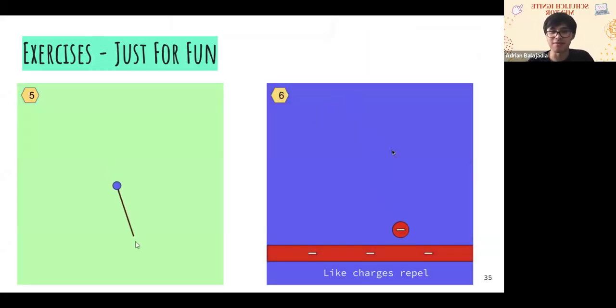And these ones are just for fun. This one's a little bit hard, but if you want to attempt these and need help, you could ask me. My name's Adrian on the Discord.